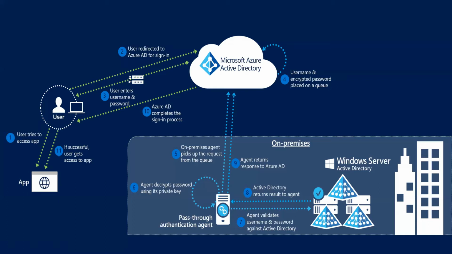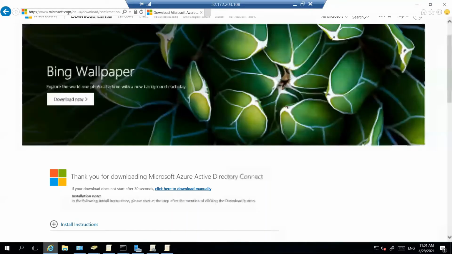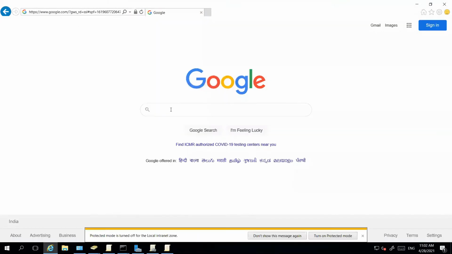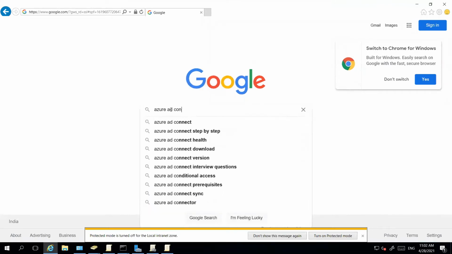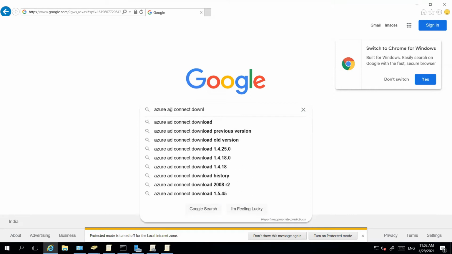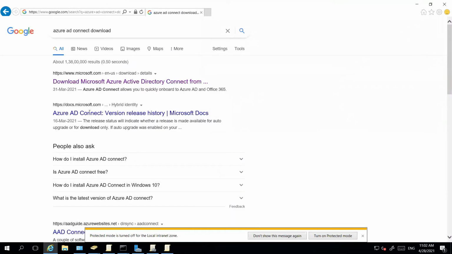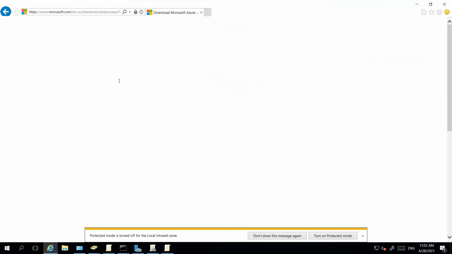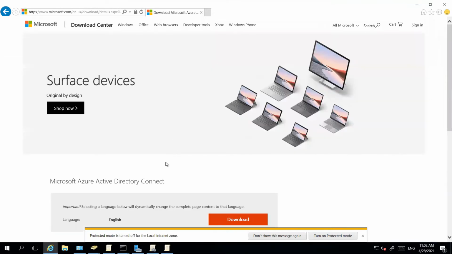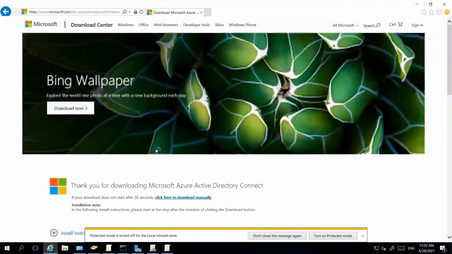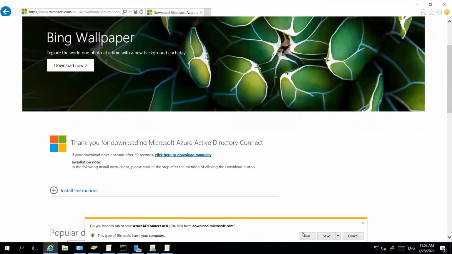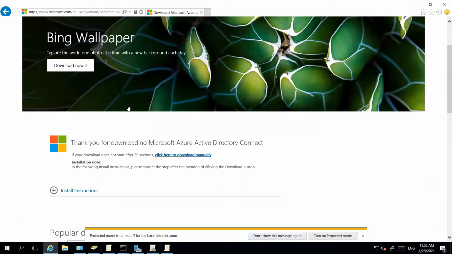So how to configure this? What I will do: come here on the internet, go to google.com and search for Azure AD Connect download. Fine, so click on download, and run this one.